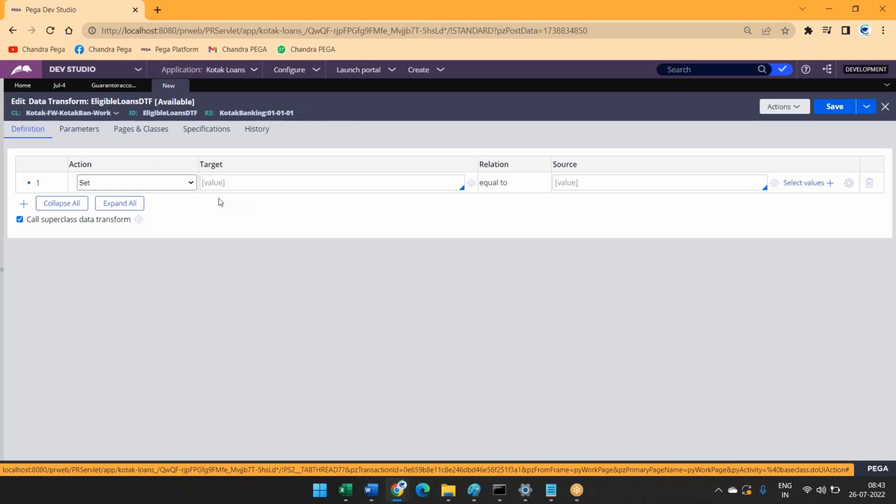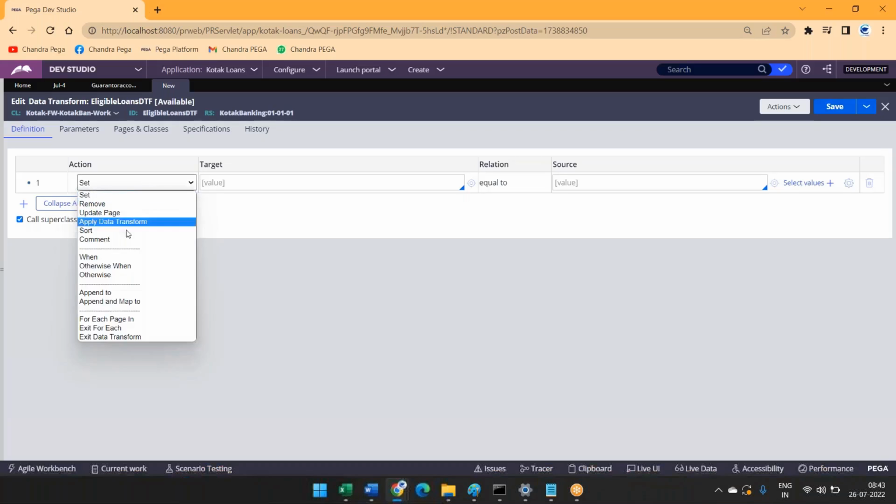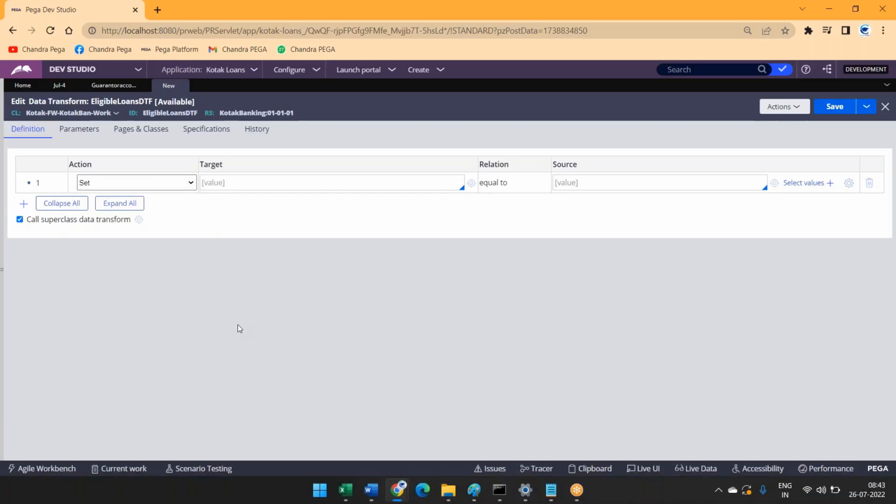Meaning I should not use something like Set as the value. Set is to set an individual property. Now I have to use something like a pages-related action, like Append and Map, accordingly. And this particular page list construction should be happening based on some conditions. What is that? If income is between so and so. So let us use one When condition before setting any values.